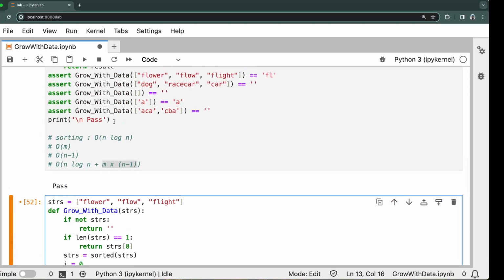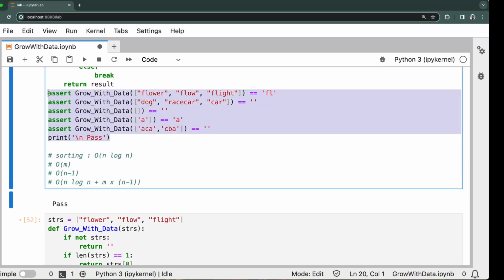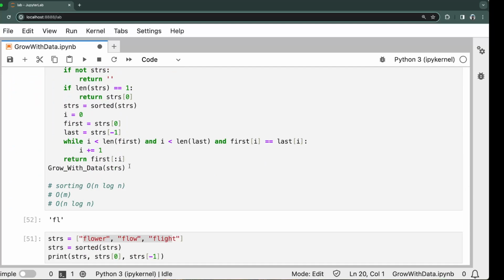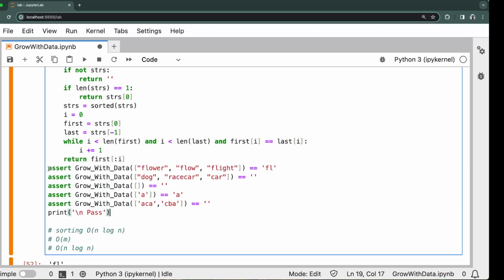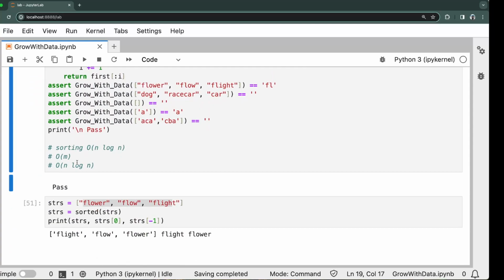So we can try all the test cases and then check how it works. It all passes.